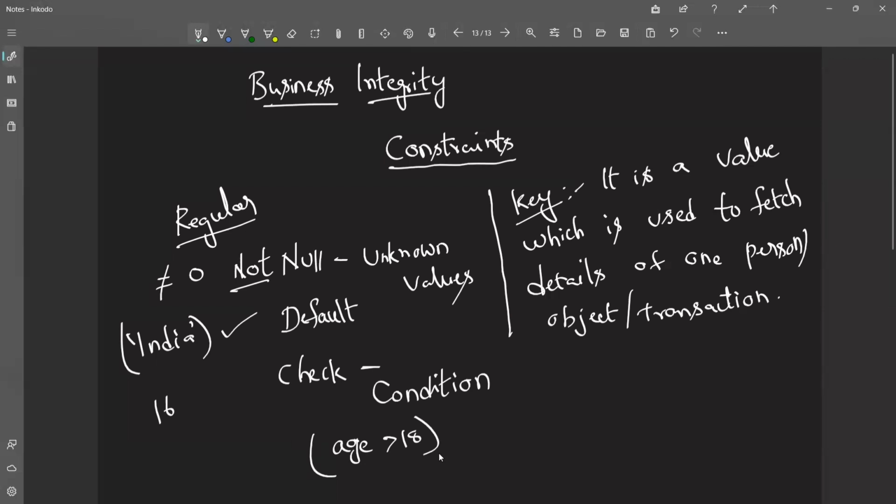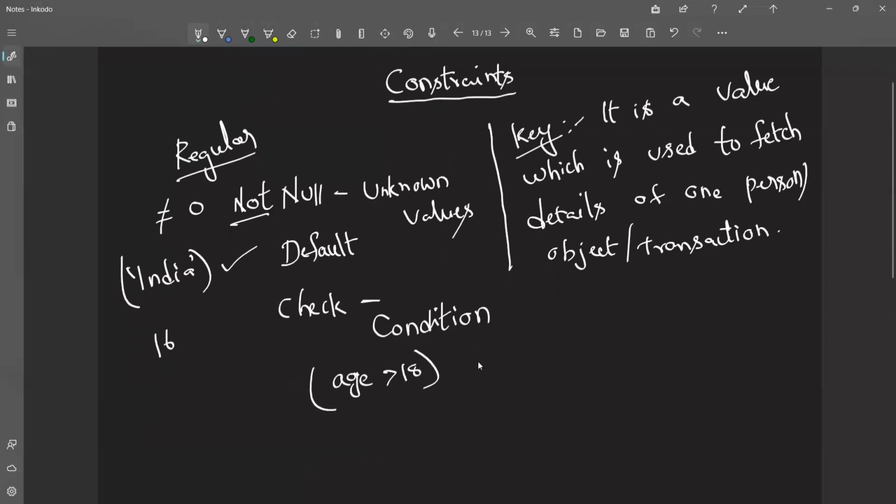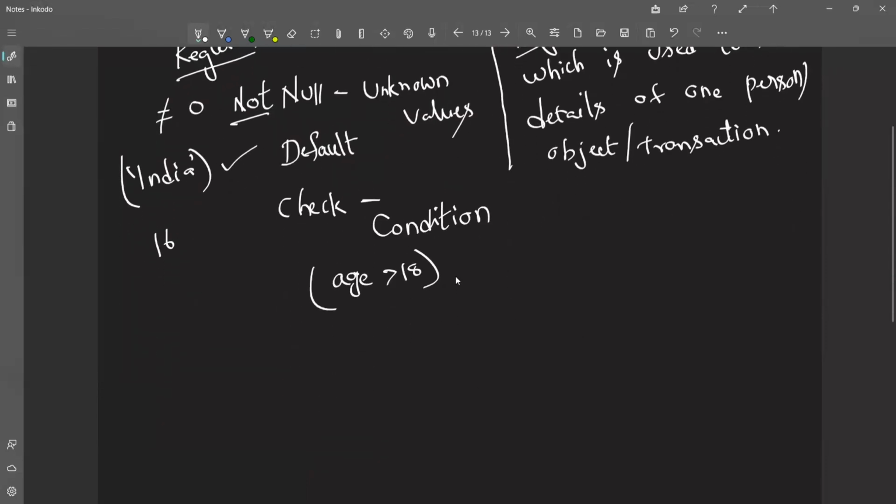We will see how these things work. But check will work based on some condition. You have to give some condition.